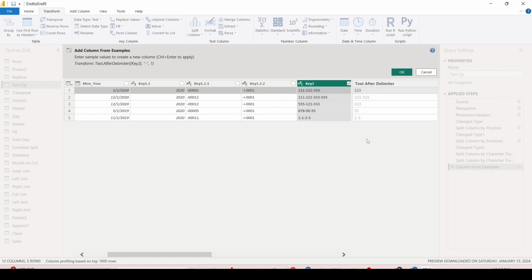It now identified that I need text after delimiter, and after which delimiter it is identifying that I need it: after the third delimiter, and that is why you are seeing in the second row it is using 333555. Now in the same manner you go and type 222.